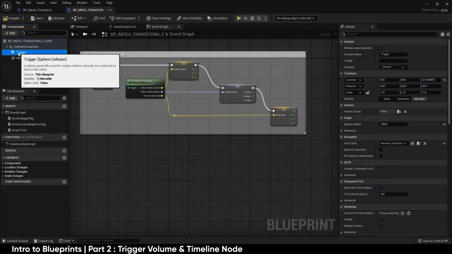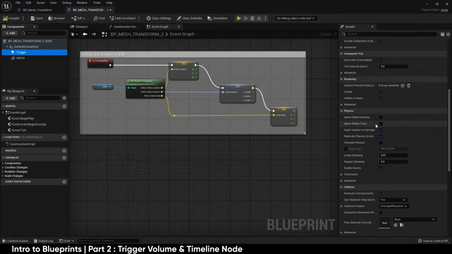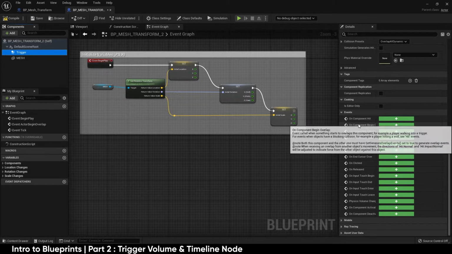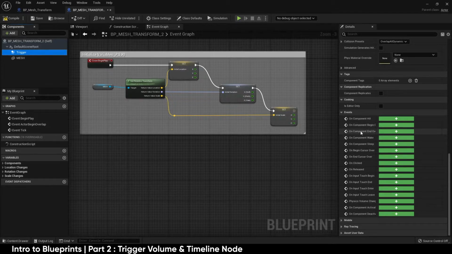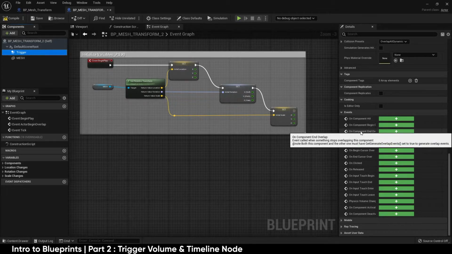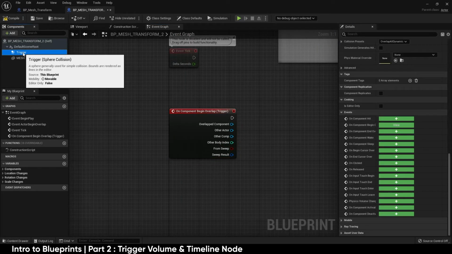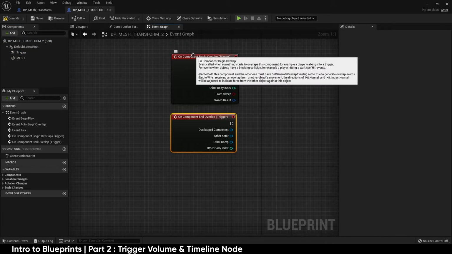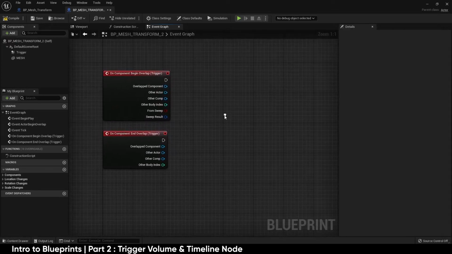Select the trigger volume within the Component tab on the left, move over to the Details tab on the right-hand side, and we're going to scroll down all the way to the bottom, and you'll see there's a list of events. The two that we are concerned with are on component begin overlap and on component end overlap. So I will click plus on the begin overlap, select trigger again, and hit plus on the end overlap. And we have these two nodes ready to go for us and set up.